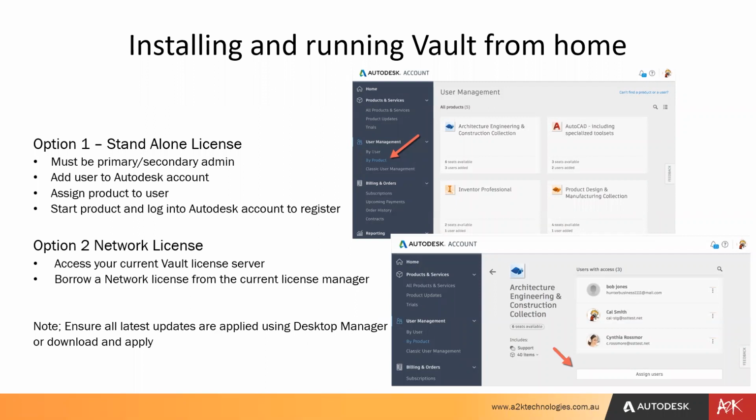The second option, with network licenses, you'll have to access your current Vault license server, which doesn't necessarily used to be the Vault server, but that licensing module has changed, so it can be a different server now, and you can borrow that license. So we can now borrow network licenses from the Vault server, and again, as far as borrowing, it's up to a period of 6 months.